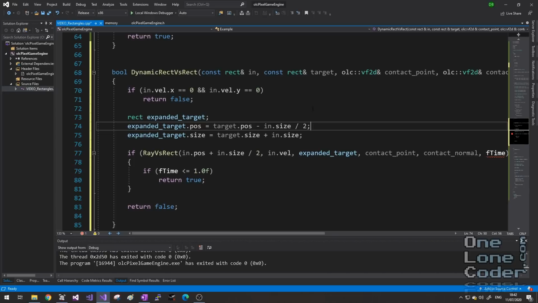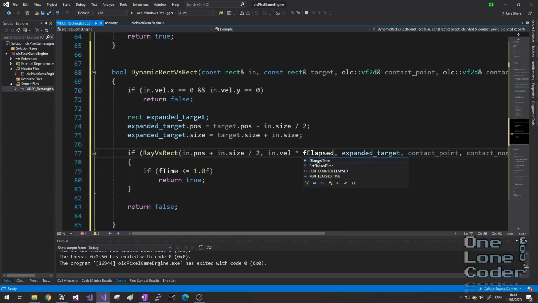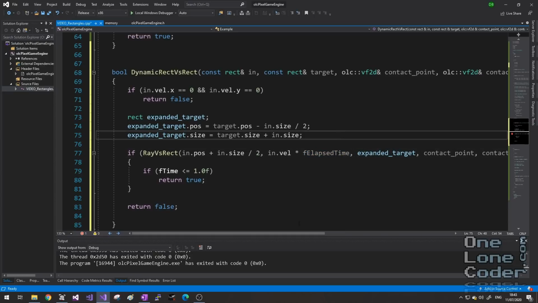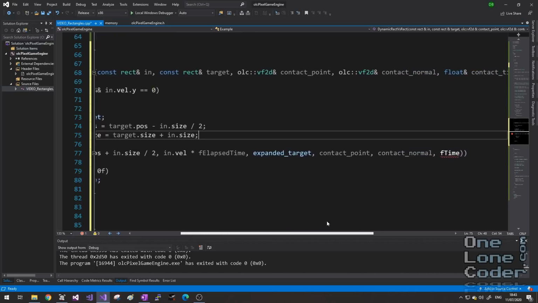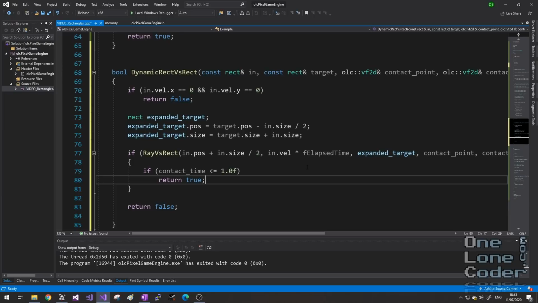As we're doing things frame by frame, the velocity will be far larger than the actual displacement required for the rectangle. So I'm going to multiply that velocity by f elapsed time. We've seen this before in quite a few other videos where we update the position of an object by adding in velocity multiplied by f elapsed time. Because f elapsed time can be very small, the actual length of the ray that we want to test will also be quite small relative to the velocity associated with that rectangle.